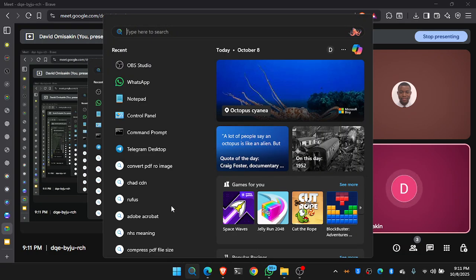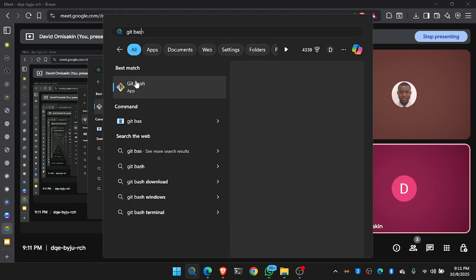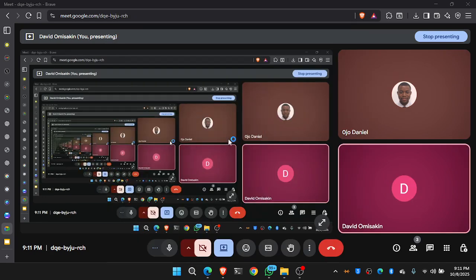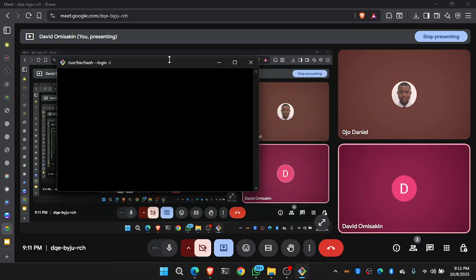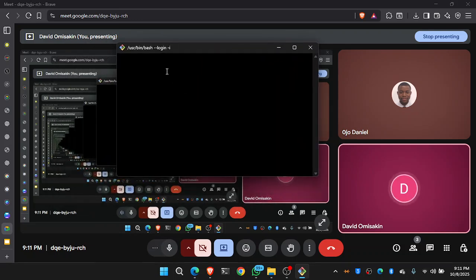It's going to give you a terminal, and the terminal is called Git Bash. You can see it here. So if I click on open now, look at it. You can see I have this. When I click on open, this is the Bash. This is actually how it looks. This is the Git Bash that you're going to be using.